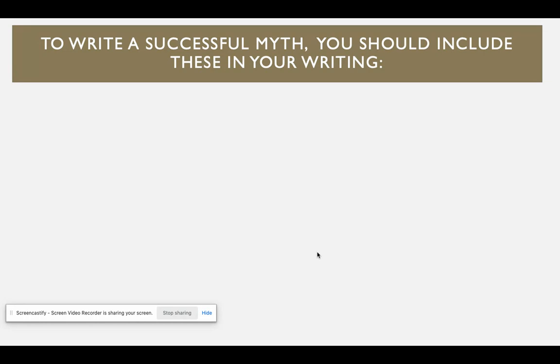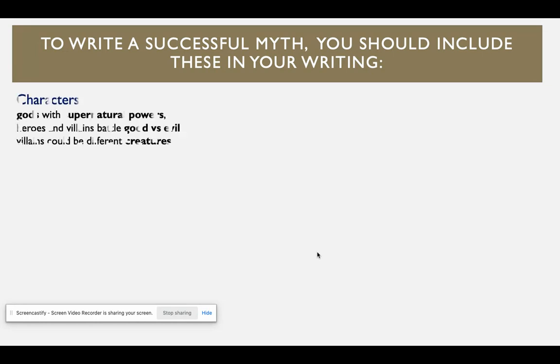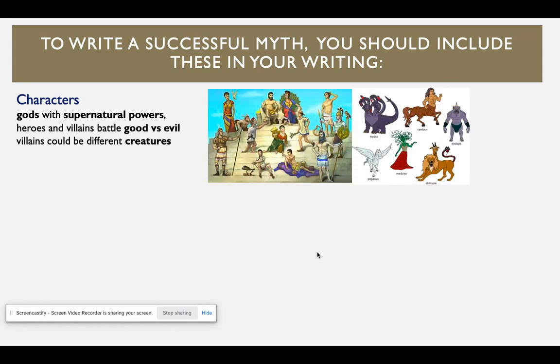Welcome back. To write a successful myth, we should include these in our writing. We should have characters. And the character is usually a god with supernatural powers. They might be a hero or a villain that is in a battle with good versus evil. There will be villains, and the villains could be different creatures. Think of your mythical creature you've created.